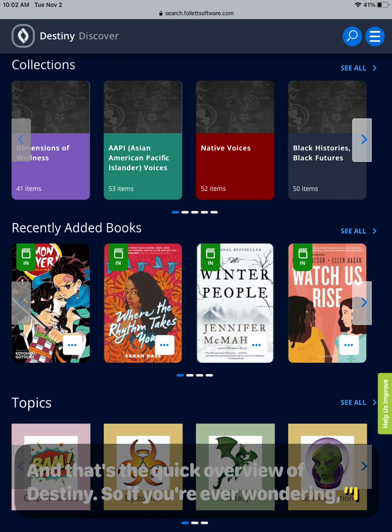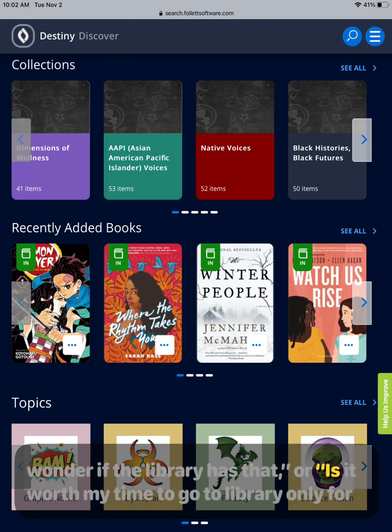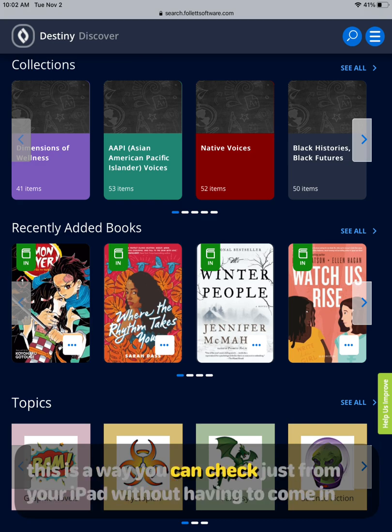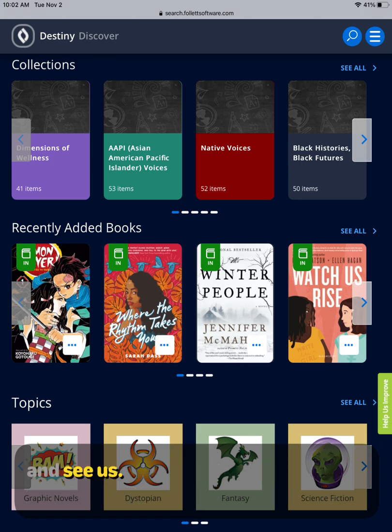So if you're ever wondering, oh, I wonder if the library has that, or is it worth my time to go to the library only for them to be checked out of the manga I'm reading, this is a way you can check just from your iPad without having to come in and see us.